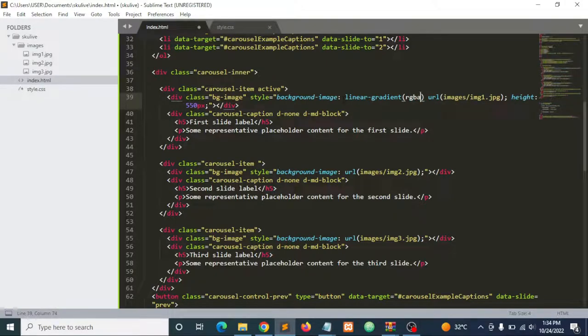RGBA. The RGBA stands for red, green, blue, alpha. You can read it up on Google to better understand what it means. I'm going to be using color codes like this, 0, 0, 0, 0.5. It's three zeros actually, then 0.5. Okay, this is it. Then we are going to set a comma after this bracket, right?